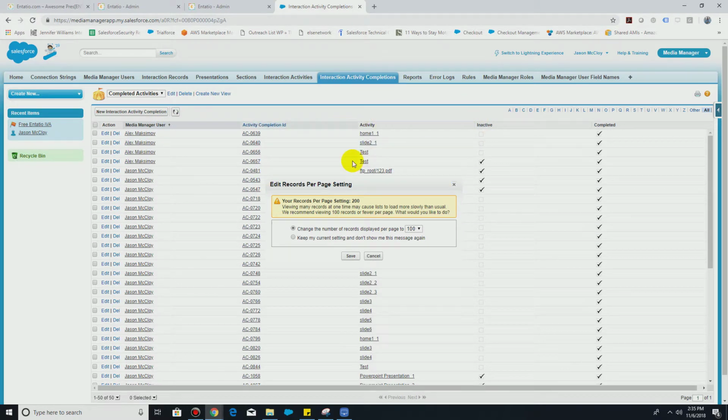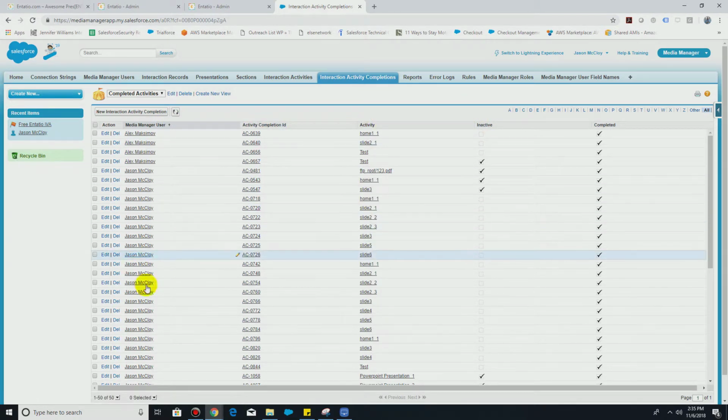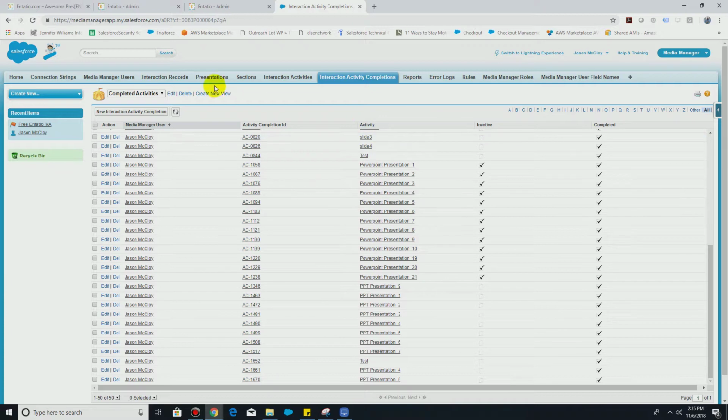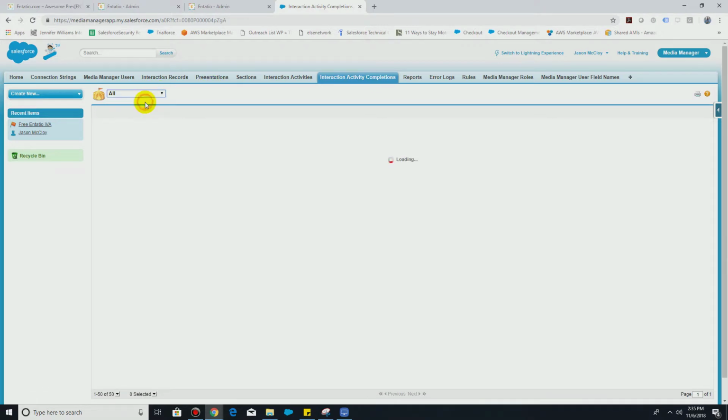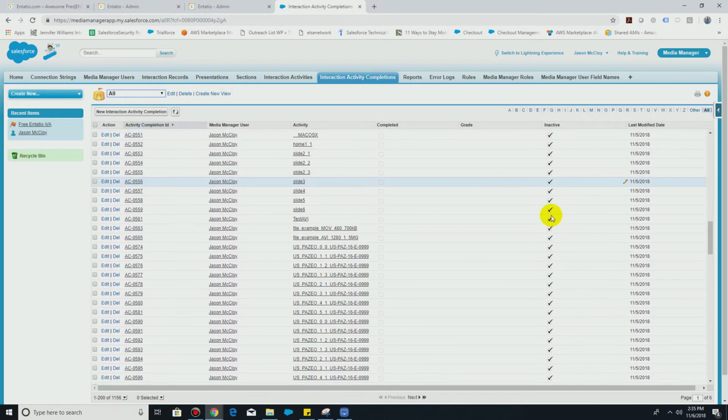Interaction activity completions are all of the records. So notice there's me. And if I went and I viewed an individual slide, it'll check this box every time that I do it, and then it'll create another record, and that record will sit there. And let's look at all of them. So this is all of them.